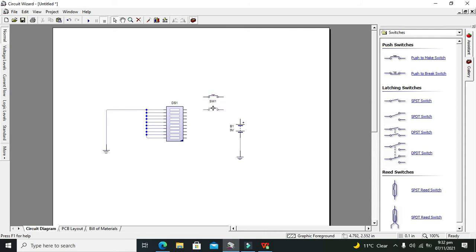So Control C and Control V, and paste it again for the other switches. Also one more. Okay, so connect it like this and this, this, this one.